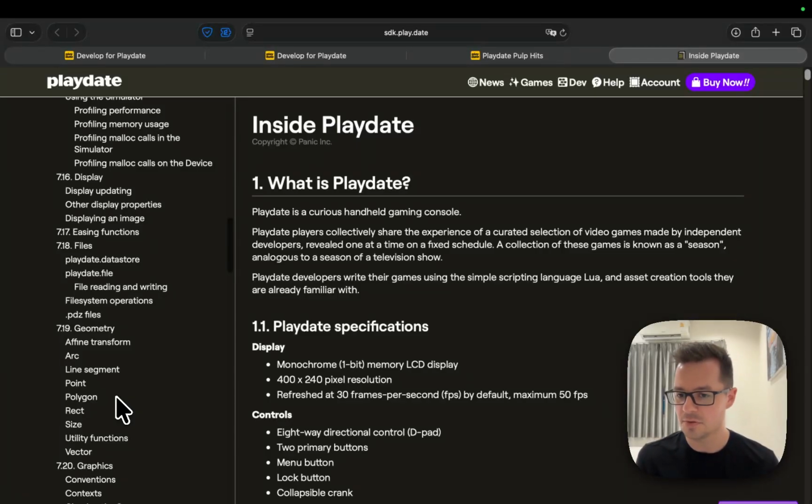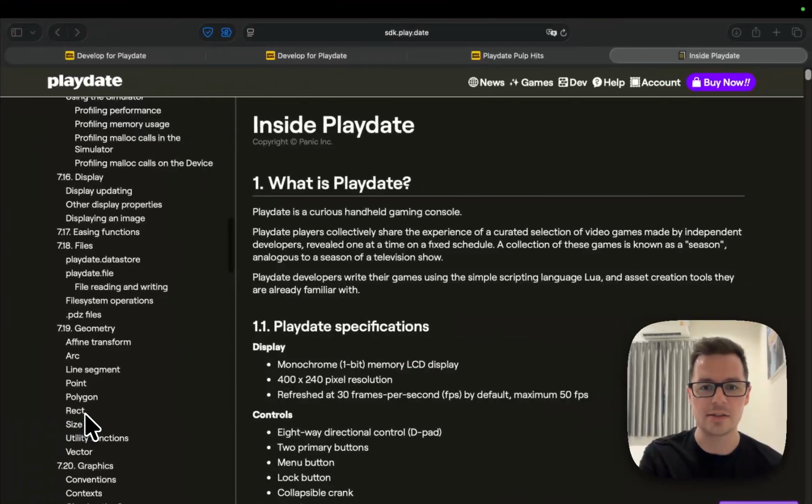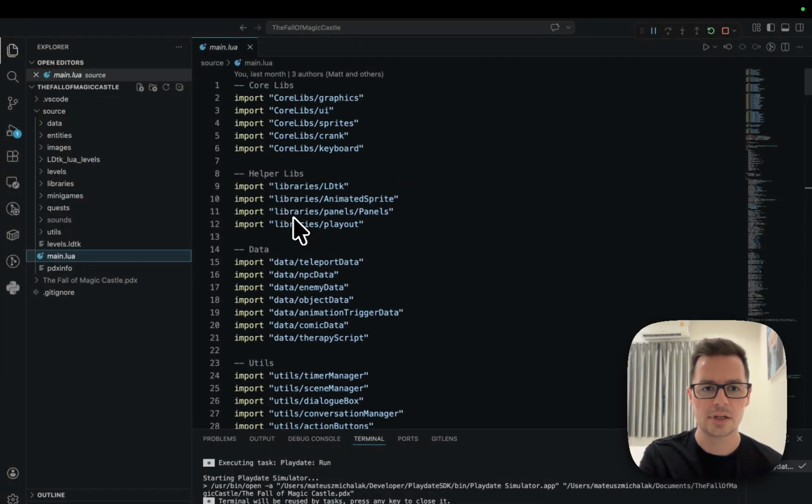Maybe I didn't do my research. Maybe there are some helper functions out there that might help me out a little bit. I still did use a couple of them. I do import quite a lot of helper libraries. Like I used LDtk to create my levels.